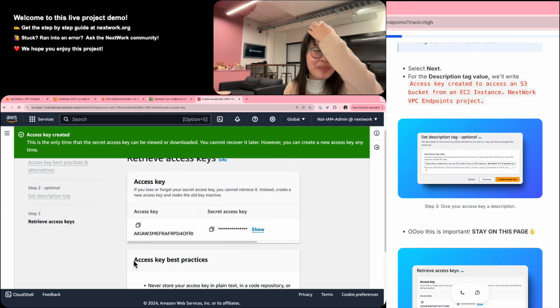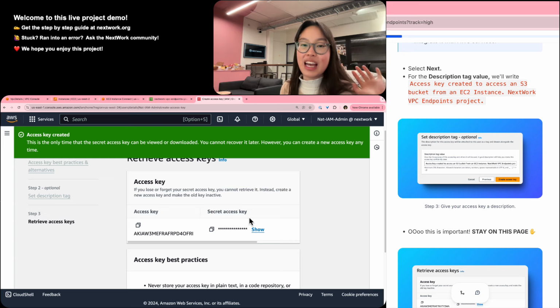This is the special page that is my favorite, because look at this. This is the only time that the secret access key can be viewed or downloaded. So after maybe a couple of times, or after a short certain period of time, we won't be able to see anything related to that user's secret access key as well. Cool.